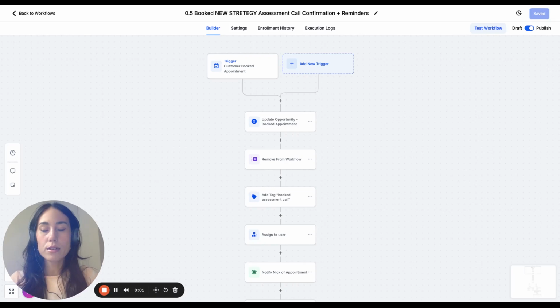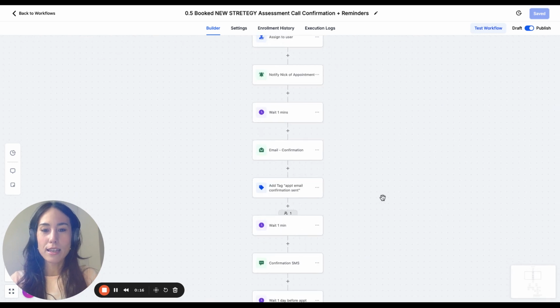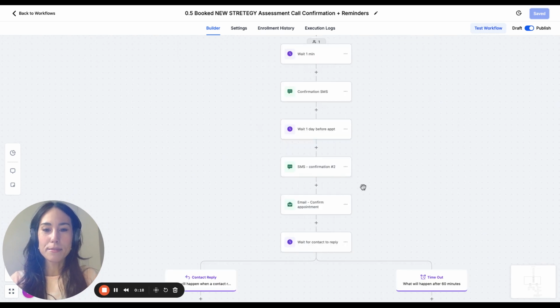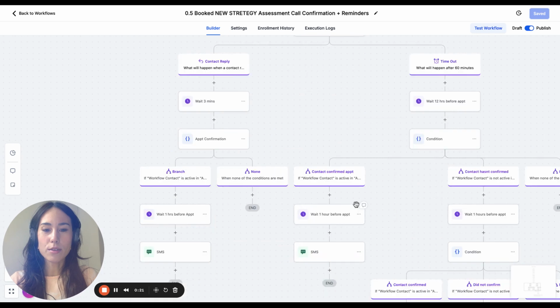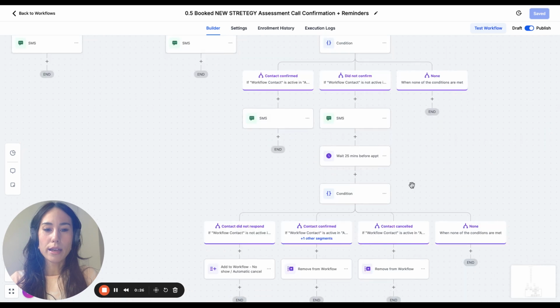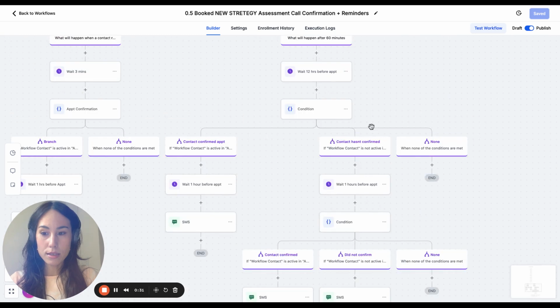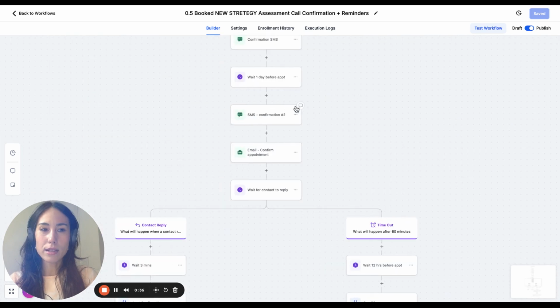Are you a business or do you run ads for a business that gives away free consultations? Well, I have the best workflow for you. This is the workflow that we are going to be building with me today. As you can see, it's quite a lengthy workflow, but it actually really works to get people to commit to the consultation. So let's build it together.